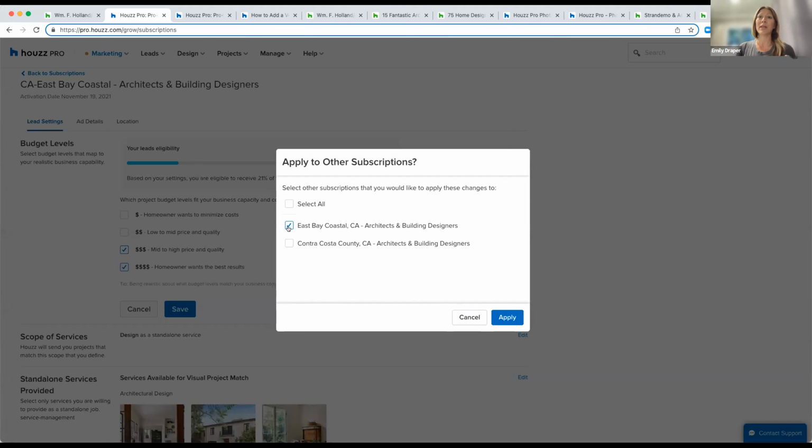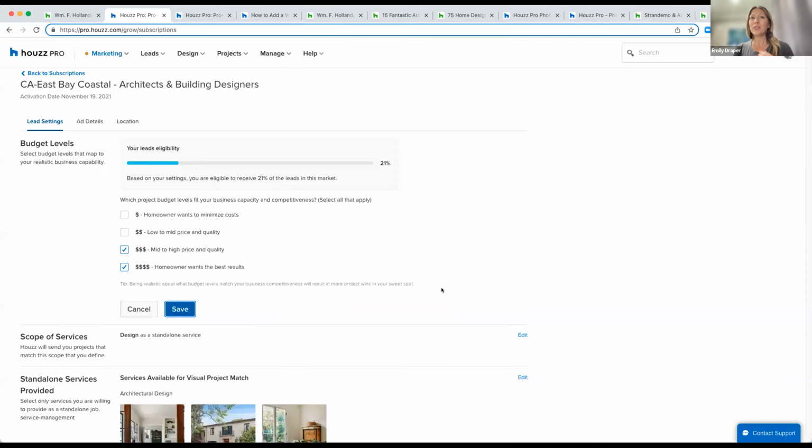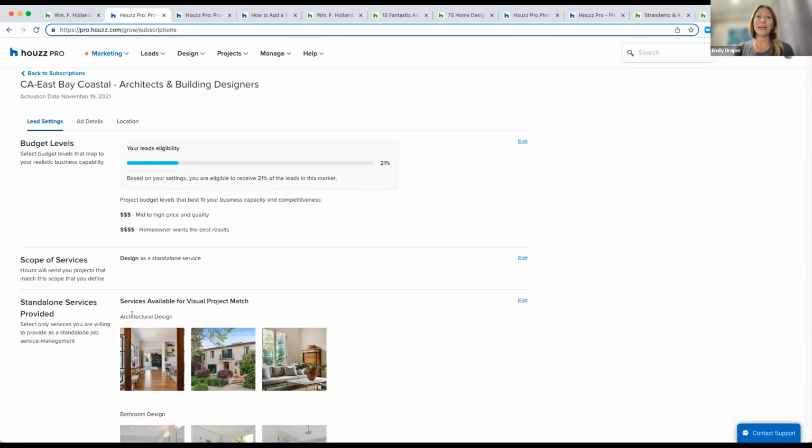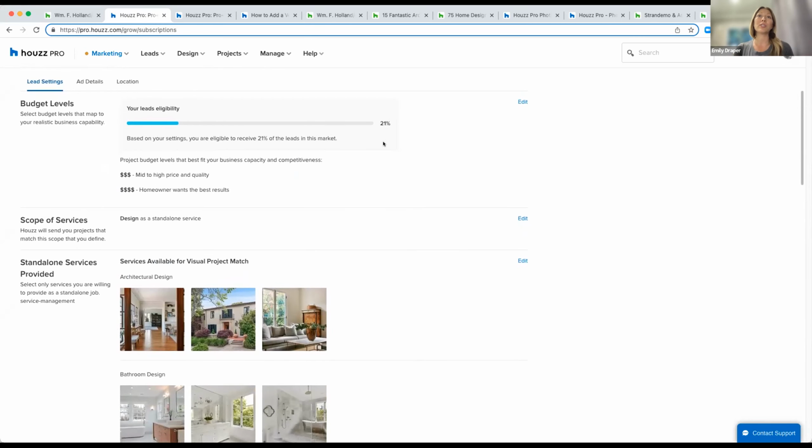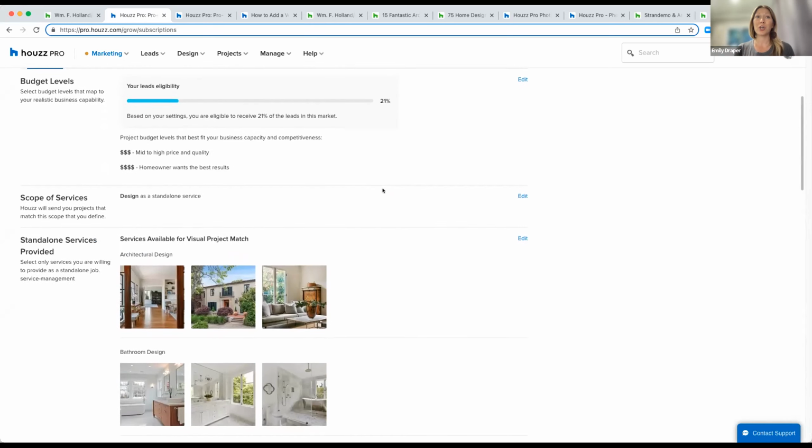So if I wanted it just to be for the East Bay Coastal, I would set it to that one specifically, or if I wanted to select all, I would do that and then simply hit apply. At that point, you'll notice this percentage. It'll show you the percentage that it would qualify you for, as mentioned, but again, it is going to help enhance and target that right audience, which we encourage.